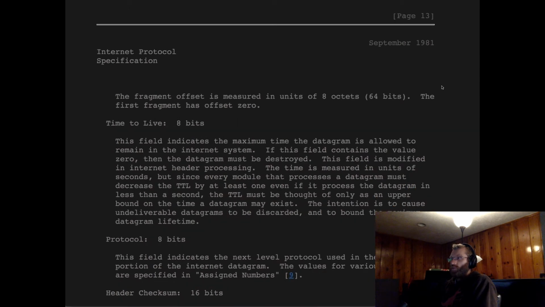Time to live, 8 bits. This field indicates the maximum time the datagram is allowed to remain in the internet system. If this field contains the value 0, then the datagram must be destroyed. This field is modified in internet header processing. The time is measured in units of seconds, but since every module that processes a datagram must decrease the TTL by at least 1, even if it processes the datagram in less than a second, the TTL must be thought of only as an upper bound on the time a datagram may exist. The intention is to cause undeliverable datagrams to be discarded and to be bound to the maximum datagram lifetime.